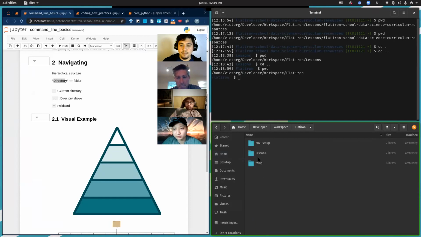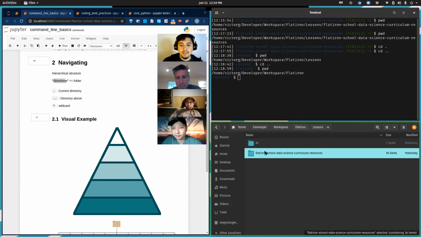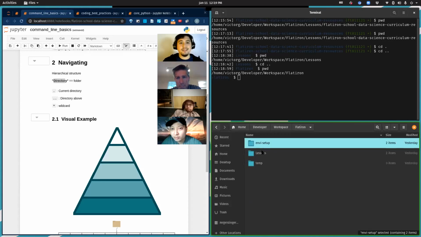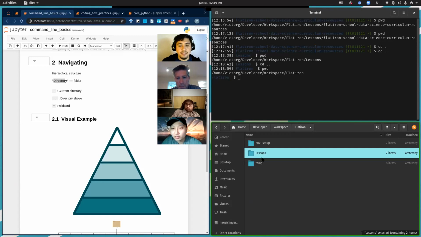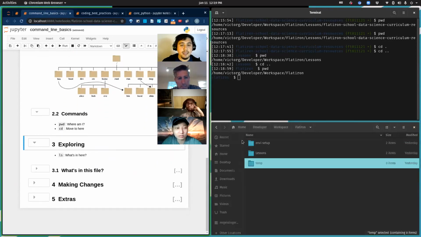Okay, so we originally were in this Flatiron curriculum resources. If I go up one level, I'm in lessons, right? And you can see in there. And if I go up another level, I'm in Flatiron. And you can see here, I have Invi set up. This is a different directory I've already made, lessons and temp. So we can actually explore a little bit in the terminal itself.